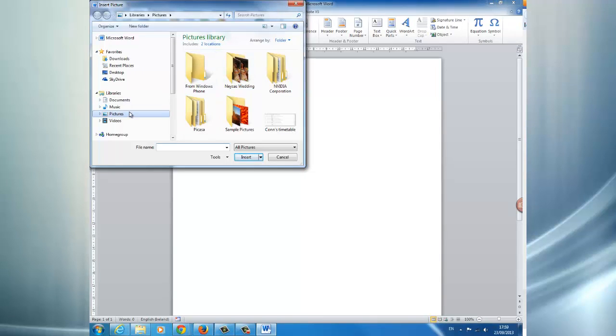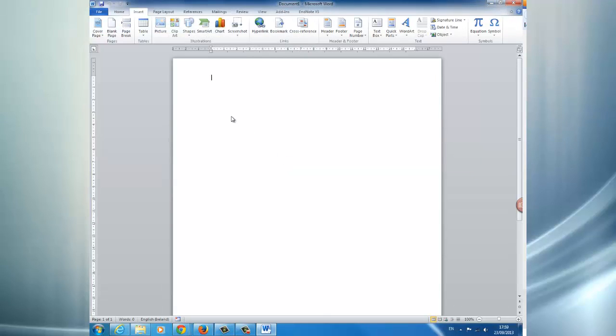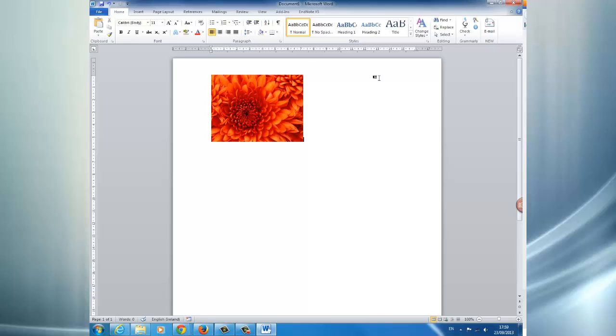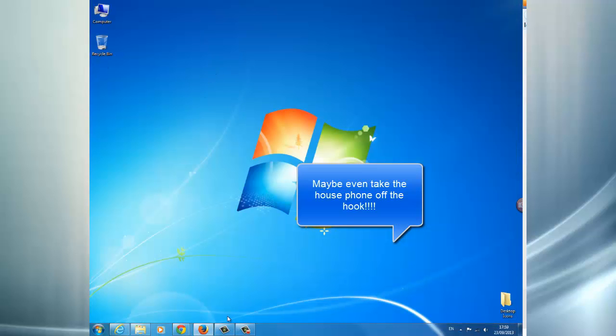So I'm not going to... oh, sample pictures, I'll just insert one. So you can tell people how to resize it or whatever you need to do and how to save the document. So the basic thing was that you actually clean up your desktop before you go into work.